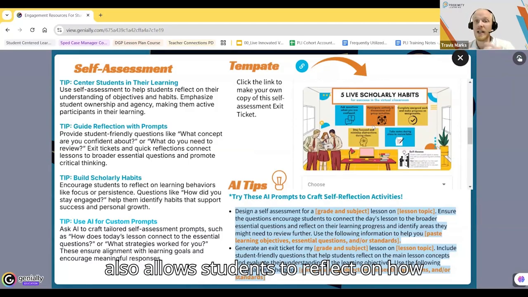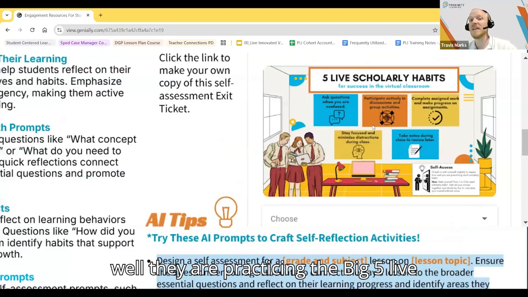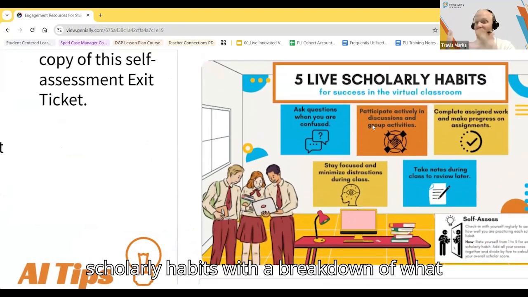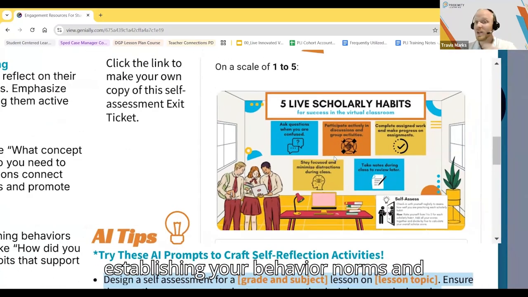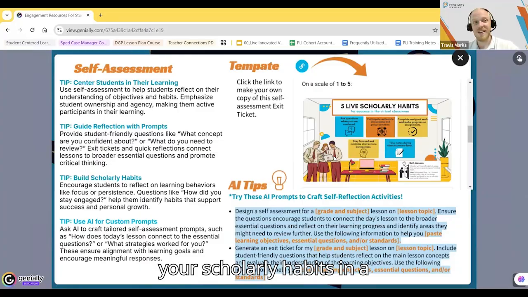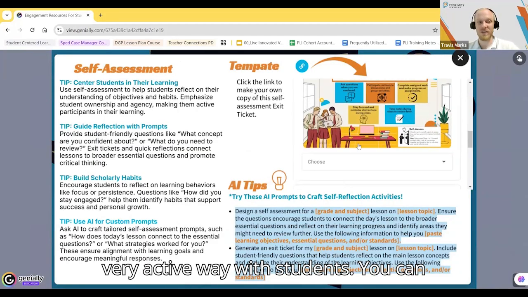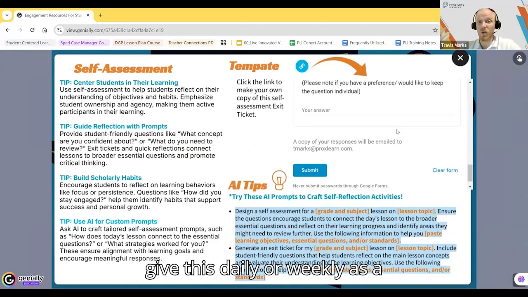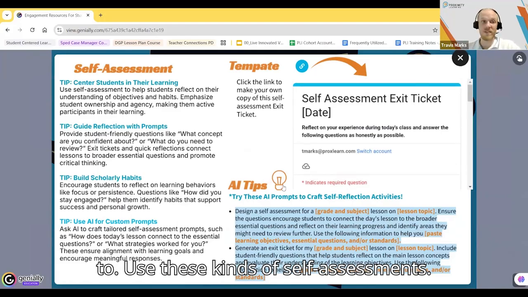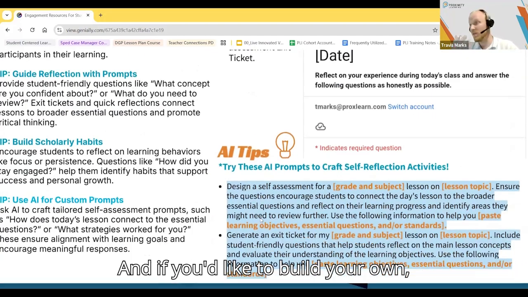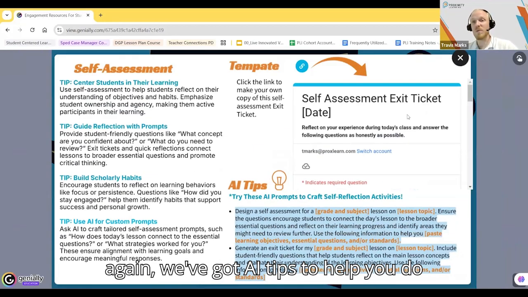also allows students to reflect on how well they are practicing the big 5 live scholarly habits with a breakdown of what those habits are, so that you are establishing your behavior norms and your scholarly habits in a very active way with students. You can give this daily or weekly as a participation grade, any number of ways to use these kinds of self-assessments. And if you'd like to build your own, again, we've got AI tips to help you do so.